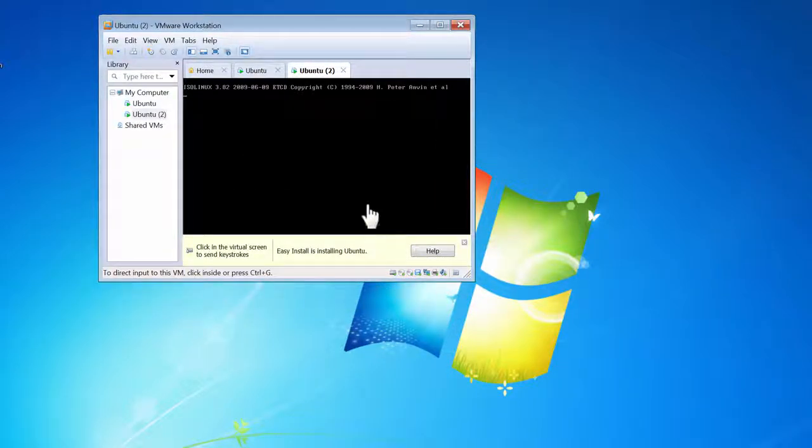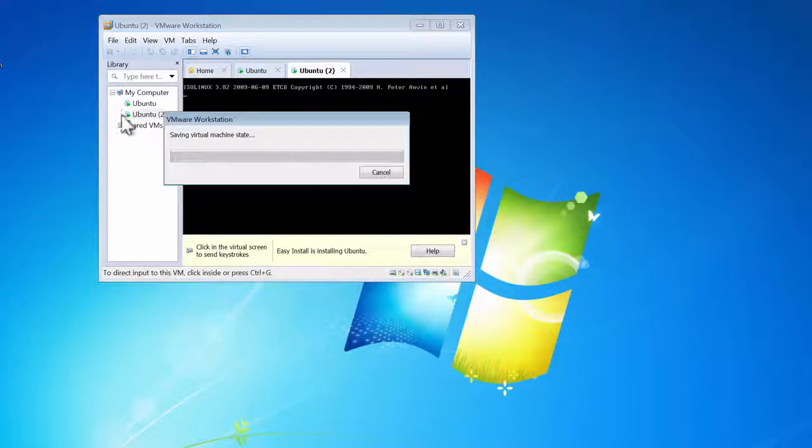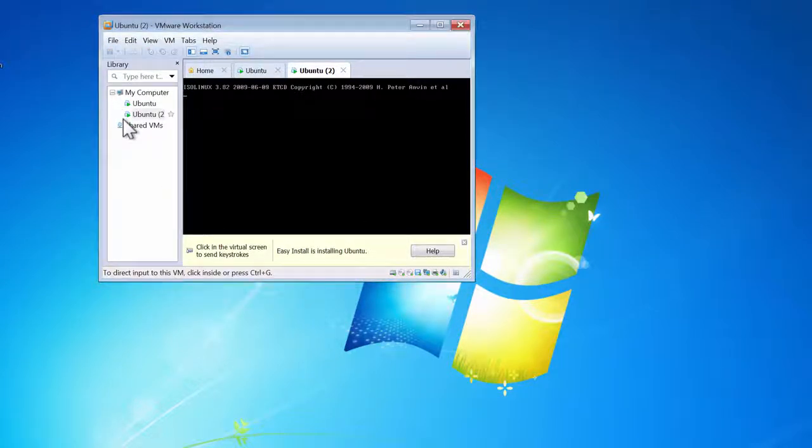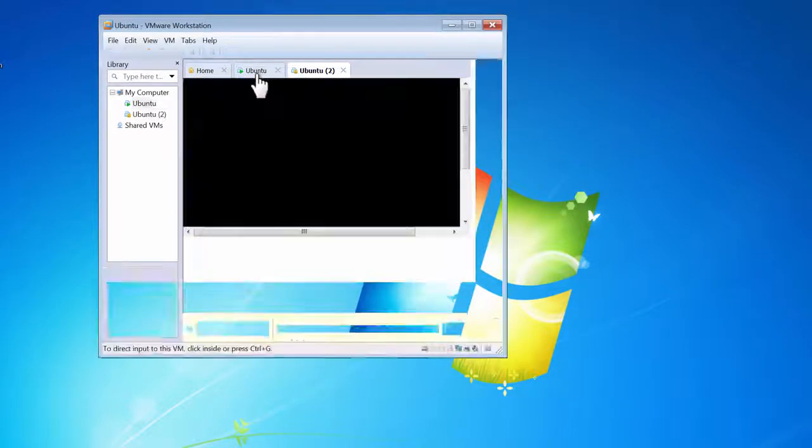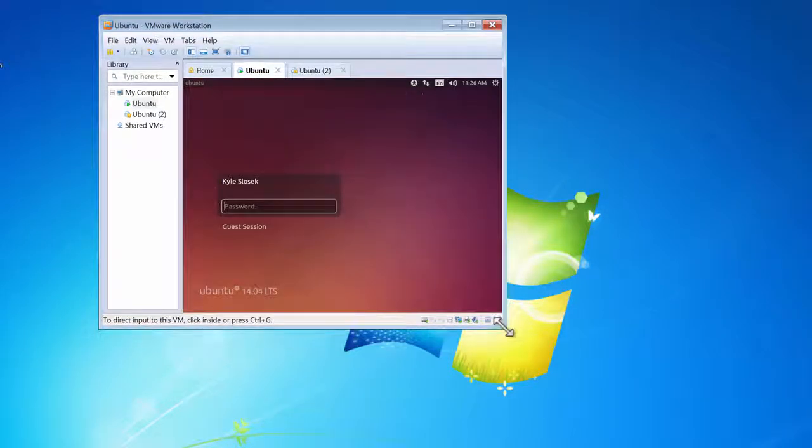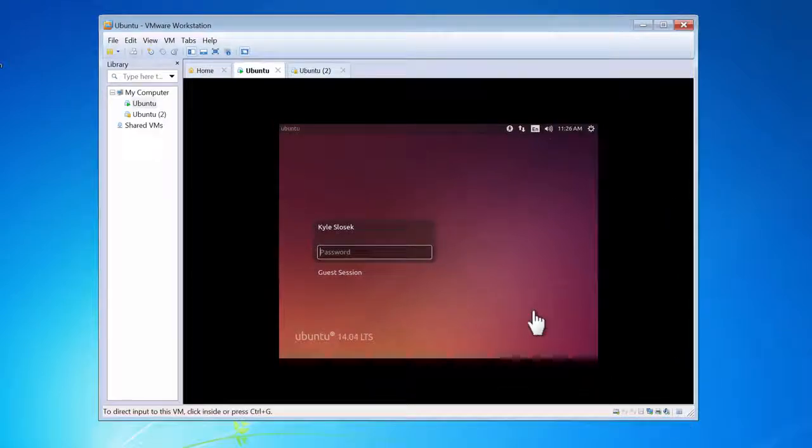And just like in our last one, see it started up. I'm actually going to go ahead and stop it because we already have a Ubuntu VM built for time's sake. So let's take a look at this VM.